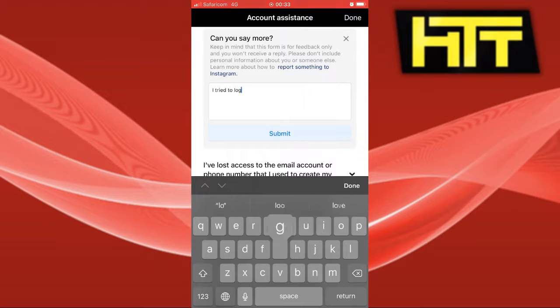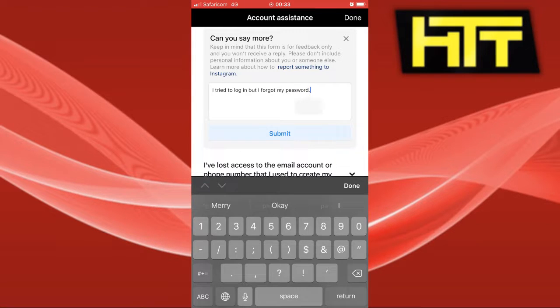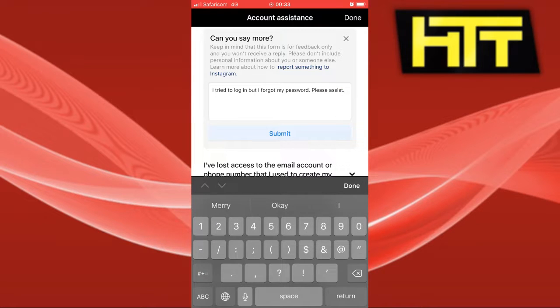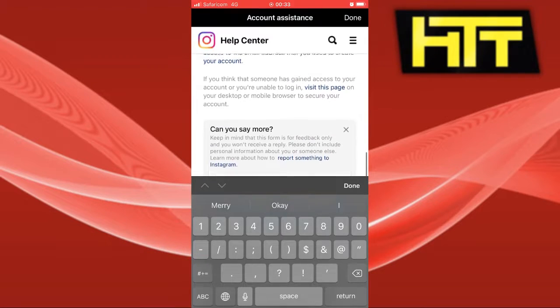Go ahead and type in the problem, which is that you cannot access your Instagram account and that your email and phone number are not accessible. And what is going to happen is that you will start having chats with Instagram, and they will verify your identity, and eventually you will receive your account if it belongs to you. And that is how you do it, guys.